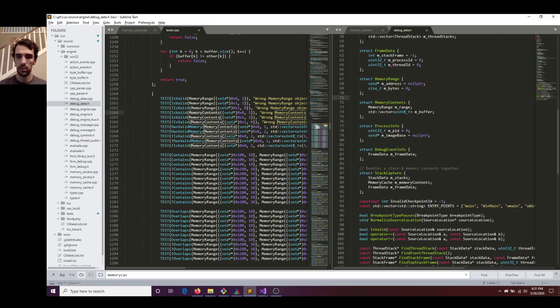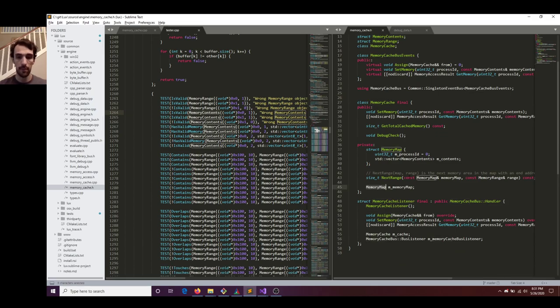And then finally, we have the memory cache, and a memory cache is a memory map, which is just a vector of memory contents. So this is going to be a vector of ranges with buffers. And what happens is that every time you call set memory, it either creates a new part of the memory map and fills in that content, so that when you call get memory, there's get memory right there, it just looks in this memory map, finds the memory it needs, returns it. Okay, so pretty simple. A memory map. The memory cache is just an array of arrays, essentially.